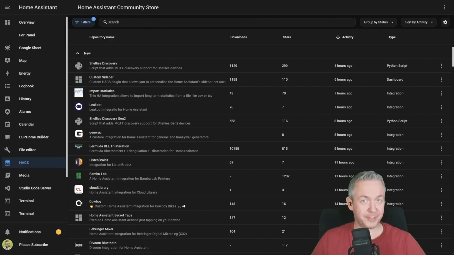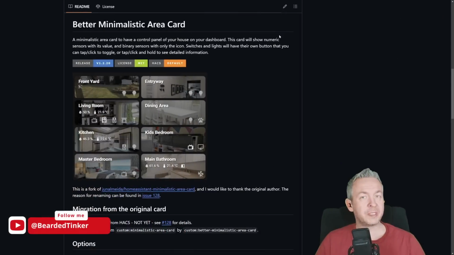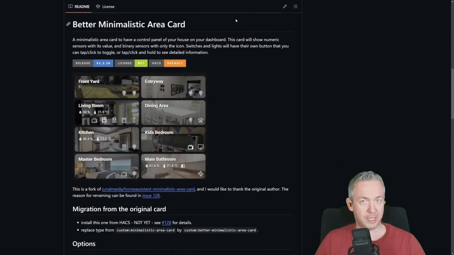Let's dive into the first component. This one is a bit different. I believe it was 2023 when Home Assistant introduced areas. And after that we received area cards, improvement to area cards, but now we are going to look at the minimalistic area cards. Or to be precise, better minimalistic area card.